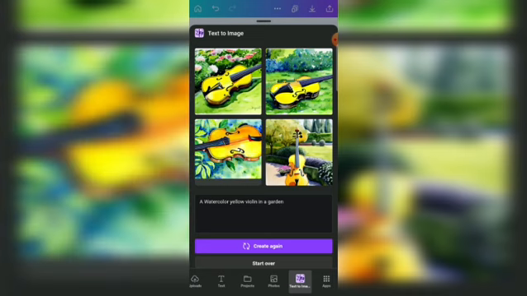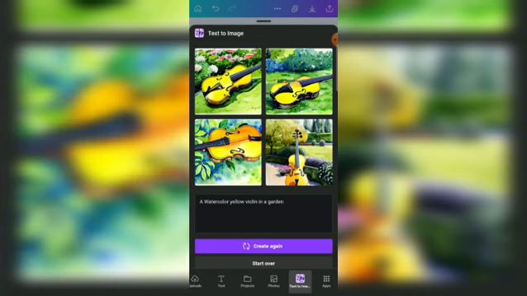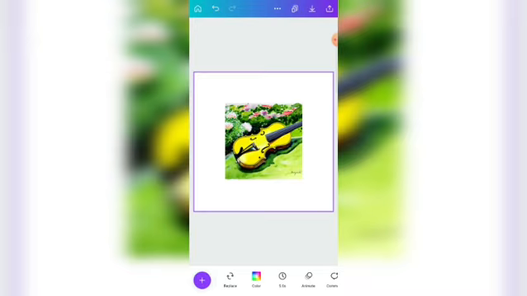And here we are with the 4 different images of a yellow violin in the garden. All of them are pretty beautiful, aren't they, guys? They look so beautiful. You can test around with these ideas and play around with that. If I'm going to use this one, I like this one. It's looking beautiful, isn't it?